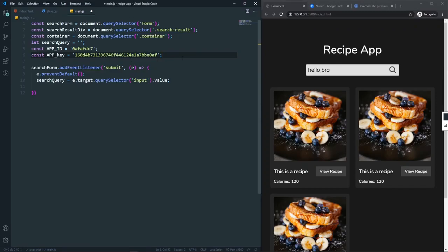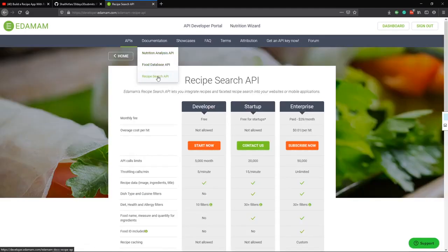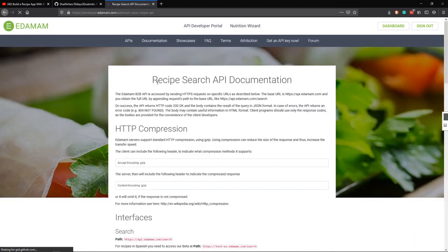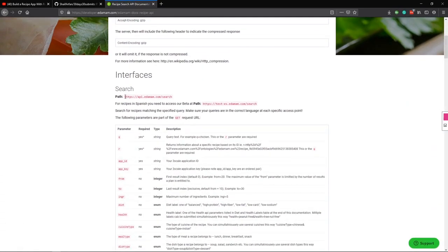So how are we going to fetch the API? For that, you need to come to the documentation. Come to the documentation and search for the recipe search API documentation. And here you can see that we have this documentation for the recipe search API. You can see that we have our base URL, which is api.edamam.com. I can just copy this base URL.